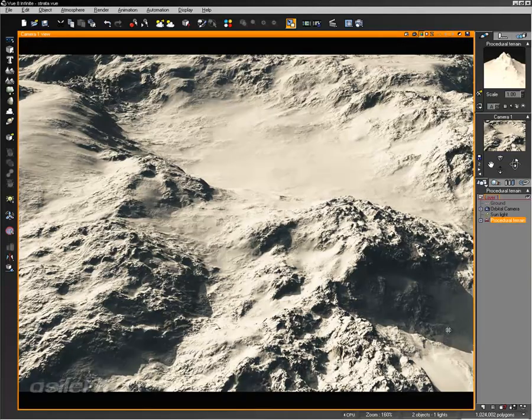So now we can see, of course, most of those really fine lines are now gone, but we still have a nice impact on the terrain where it is creating these nice overall layers. It's just more of a smooth layer.